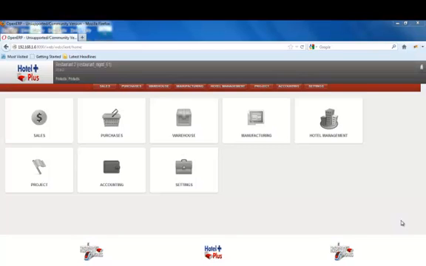and additionally we have also created a web-based room reservation form that will help users to book and pay for the reservation through the internet itself. This system includes the major modules like sales, purchase, warehouse, manufacturing, hotel management, project, accounting, and settings. Each module will take care of the functionalities involved in their respective areas.